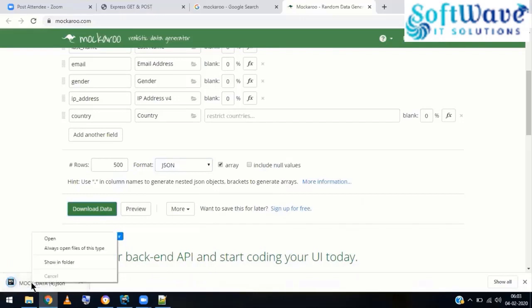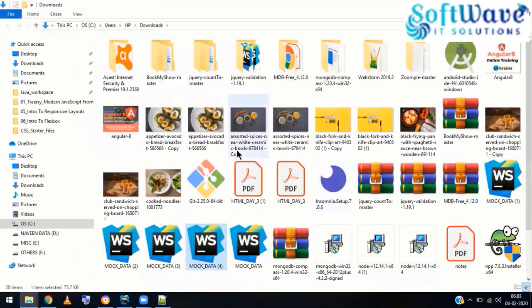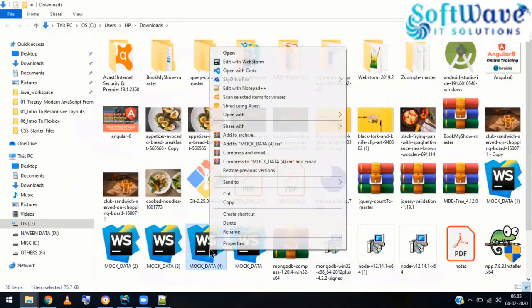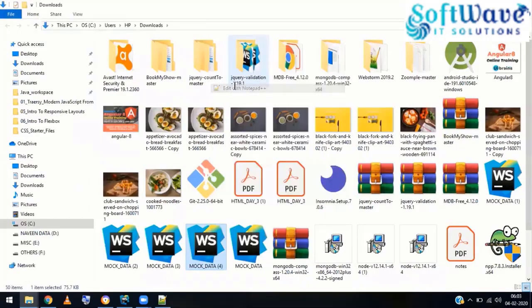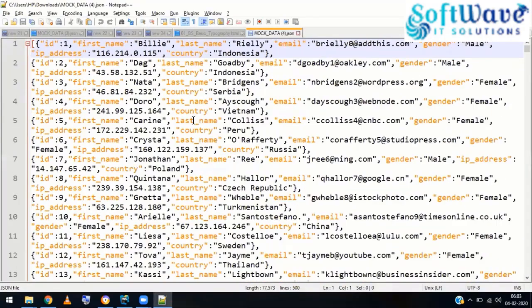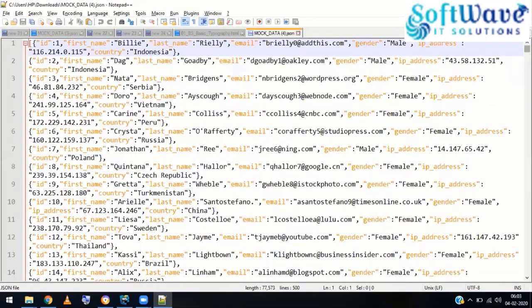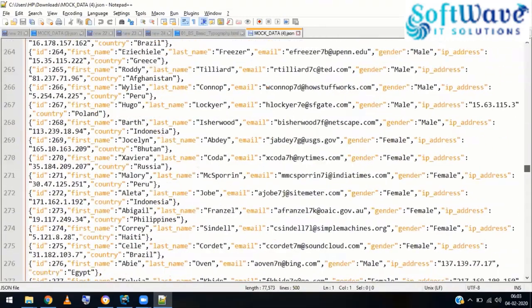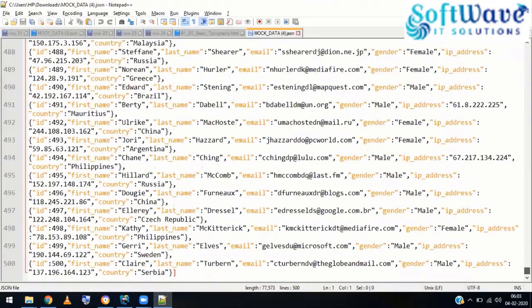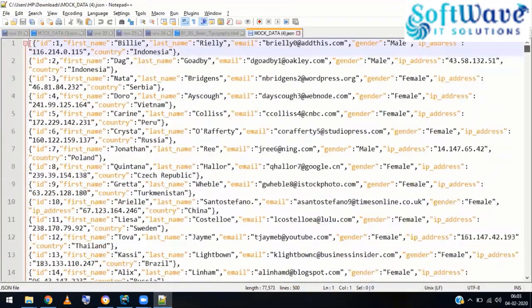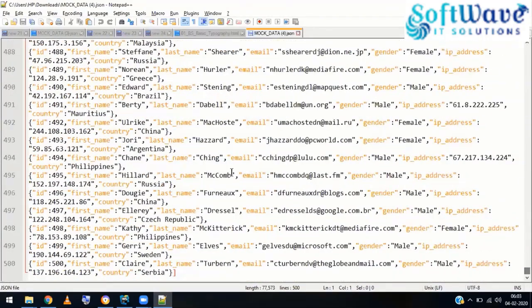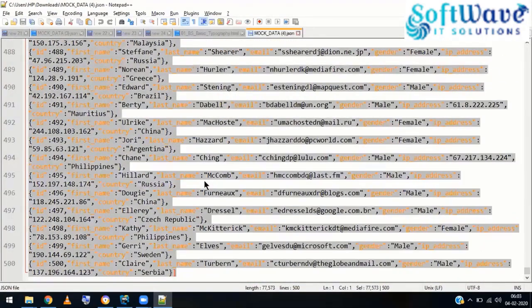Okay, so I got a JSON. Let me expand this. Okay, so I got some data, right? Actually, this data has to come from a database, but as of now, we have not configured a database. So I'll just keep this data at my server side. Okay, so this is the data. Let me copy this entire data.